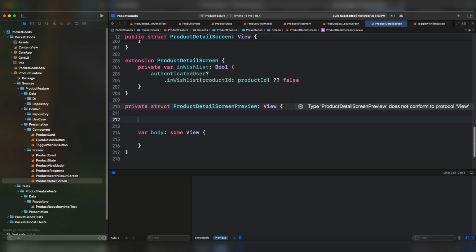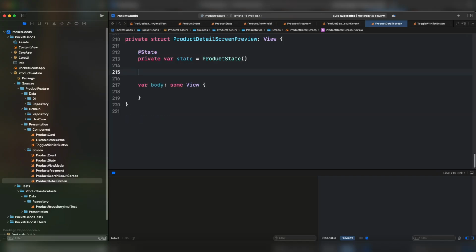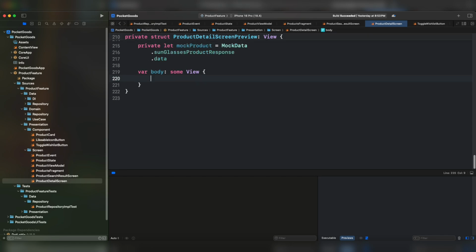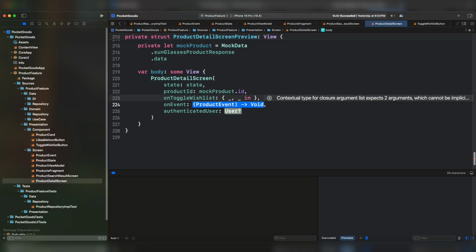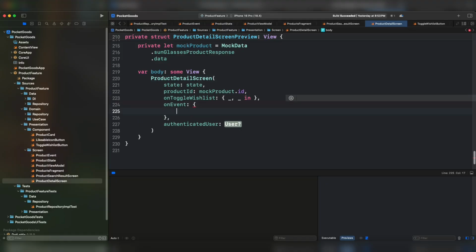I'm going to add here an internal state for the product state, the product to preview, which is the sunglasses product response from the mock data. Product detail screen, and let's provide all the needed arguments. And we have to implement on events. And again, it is very good to adopt this event-driven approach. Right now, we can easily preview our screen in isolation, which is very intuitive.